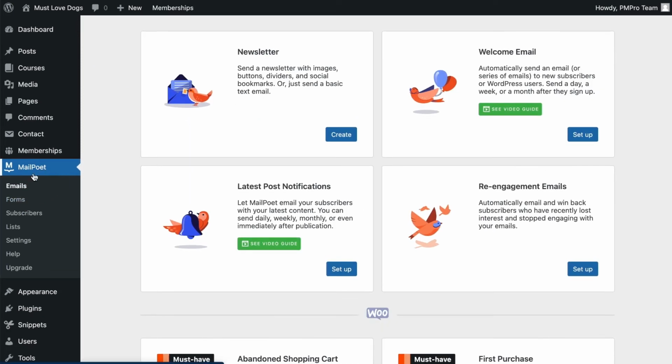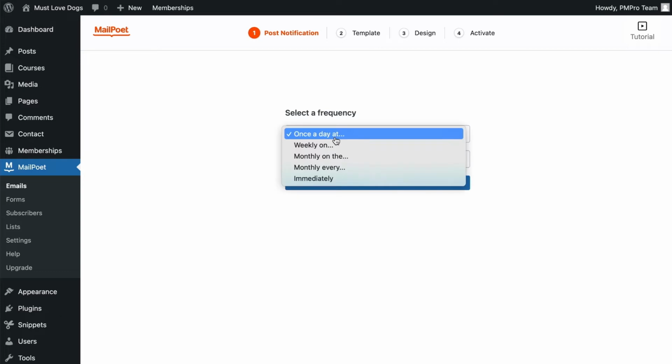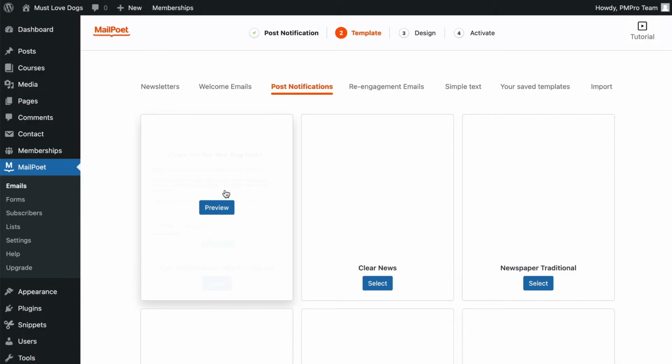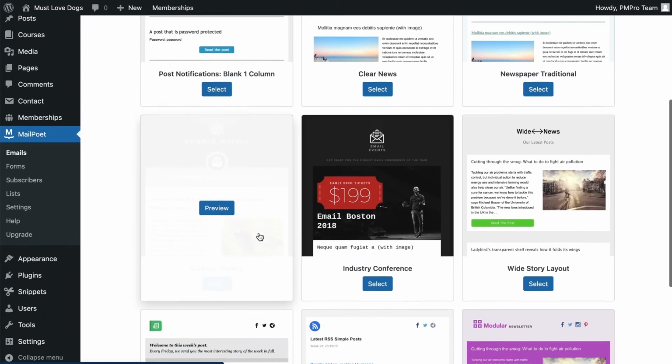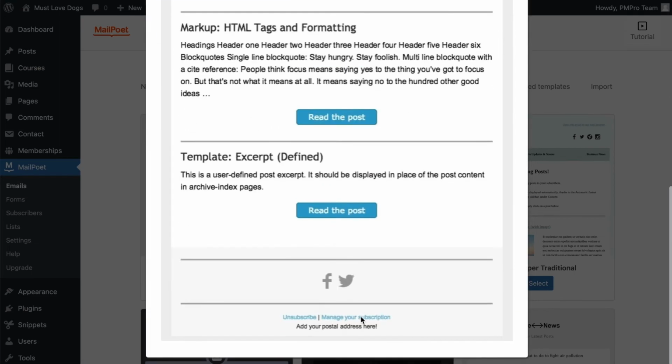So navigate to MailPoet emails, and it's called the latest post notifications. So just say set up. You can select frequency. For this demo, I'll do it immediately so we can see the result of what we're doing. MailPoet has a bunch of pre-designed layouts. I'll pick the first one because it's simple.